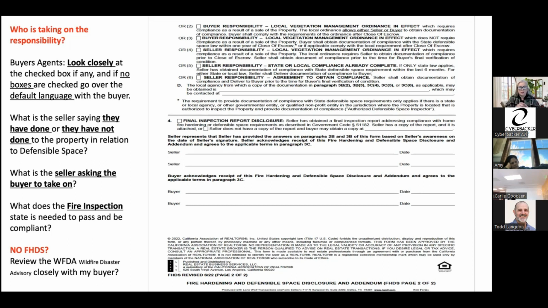Numbers 4, 5, and 6 are beautiful boxes as well, because this is where the seller has completed it. Number 4 is where it requires compliance as a result of sale, and they've already got it all done, and they will give the buyer the documentation that they have their certificate. Or 5 is where they're in either a state or local compliance, and they already have their certificate. It needs to be less than 6 months old to comply.